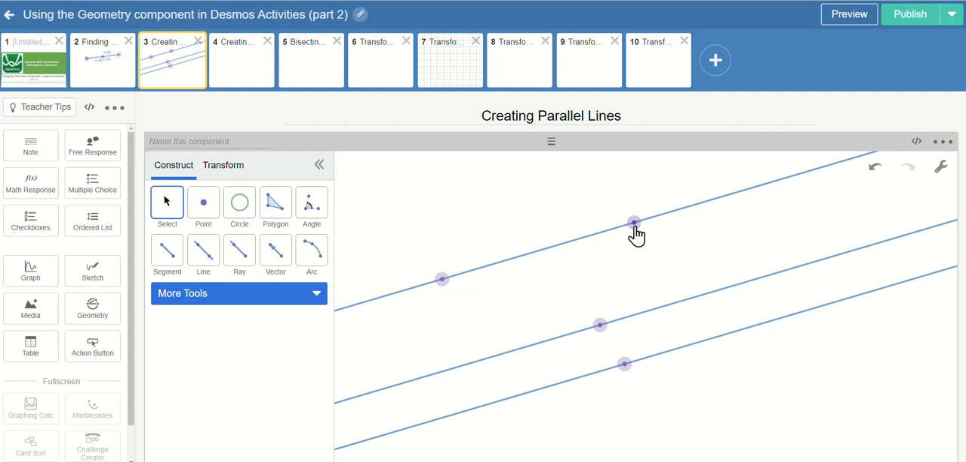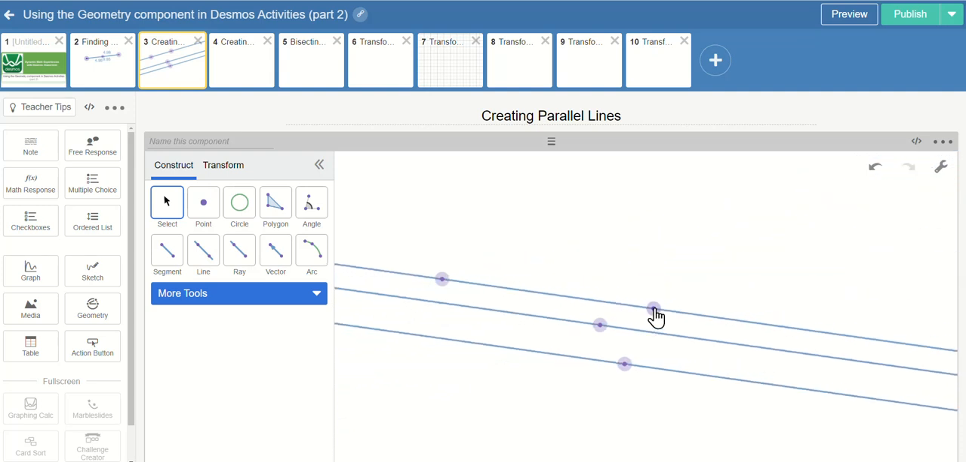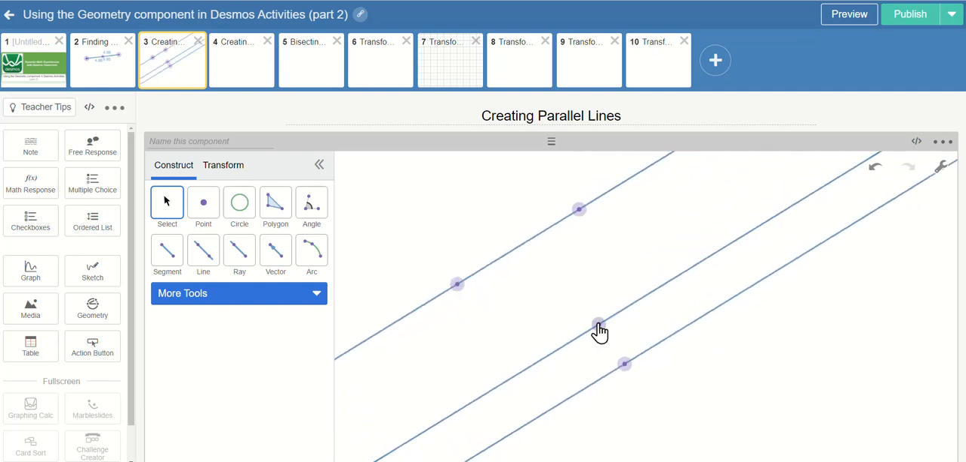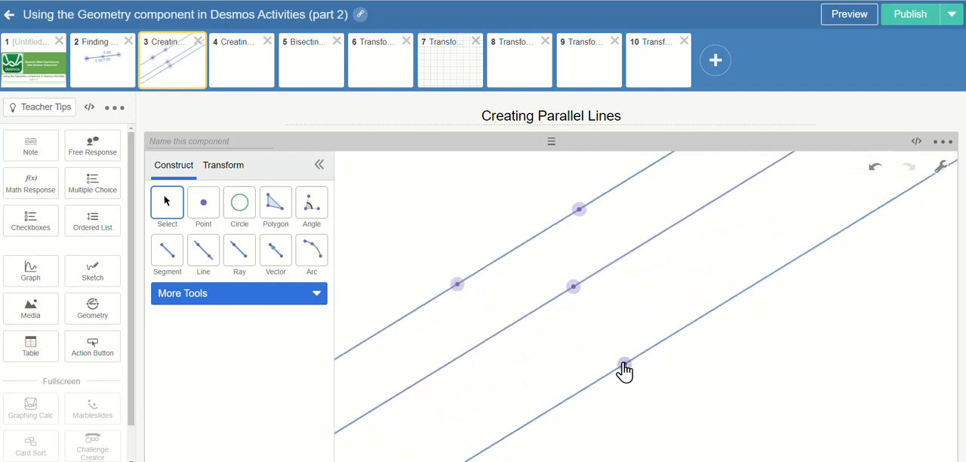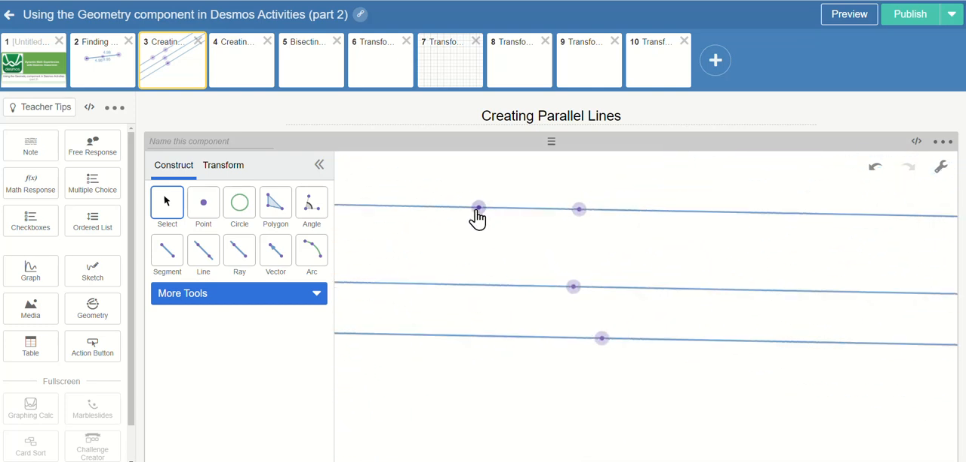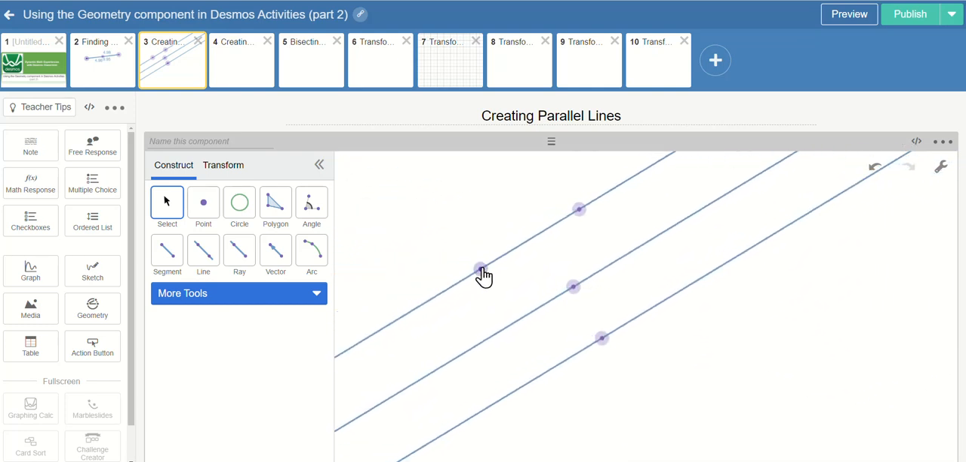And these are, again, interactive for students. So students can drag any of these points. I can relocate my parallel lines if I wish, but any of the original points will adjust the slope of my parallel lines.